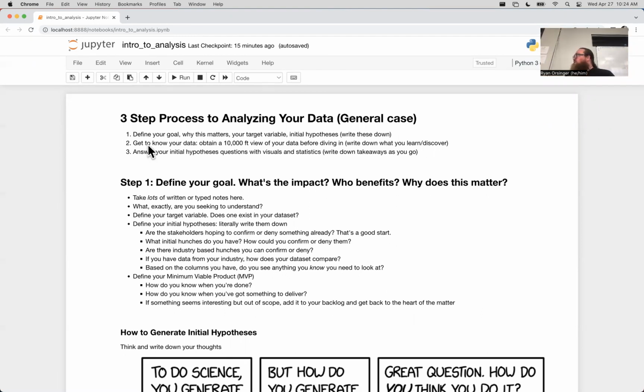So I want to go through this very critical piece of content. How in the heck do you find the story in the data? I'm going to break this down into a three-step process. In the general kind of abstract case, we're going to dive down into each one of those three individual steps. And then we're going to start working through this, a collaborative process.